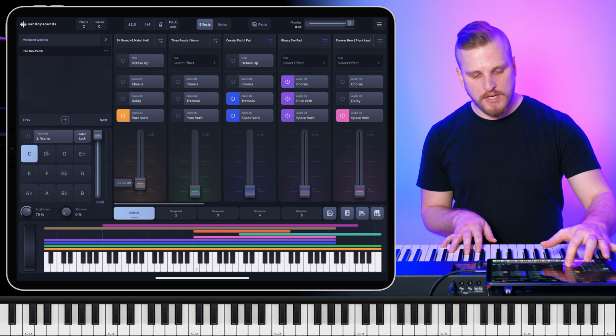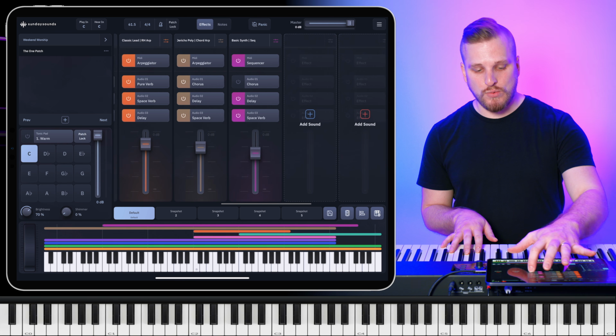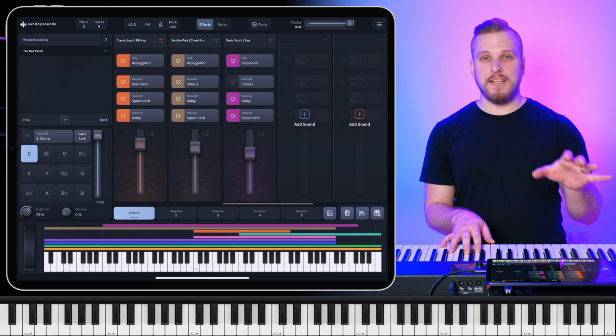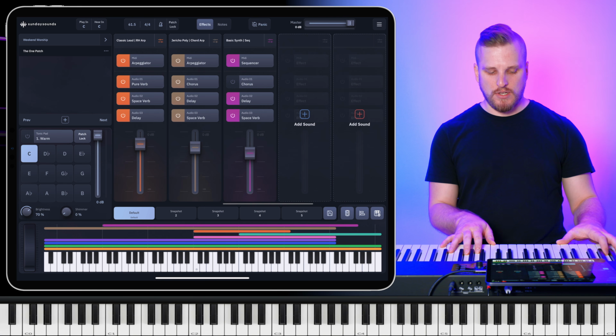In fact, I'm actually going to bring this piano in the mix as well. So here's a grand piano and these three time-based sounds all together.